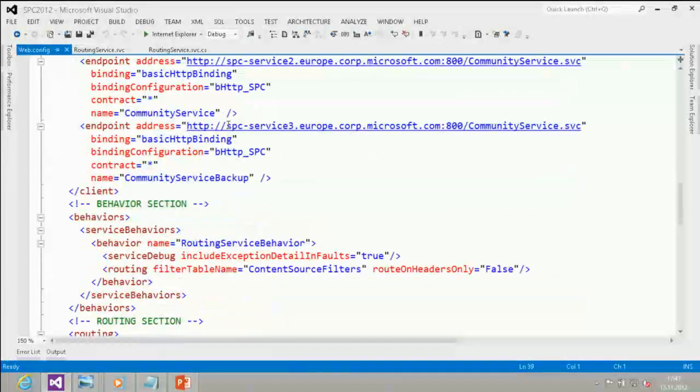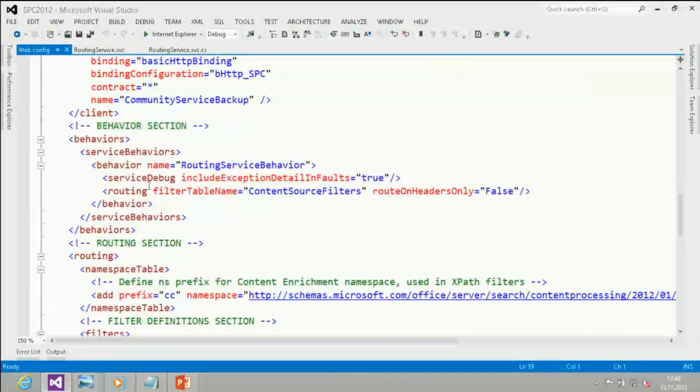Then in the behavior section, we have a new routing element. I'm referencing the filter table that we're going to define very soon. And I'm letting it know that I need to route on more than just the headers, because we need to actually inspect the body of the SOAP and route.